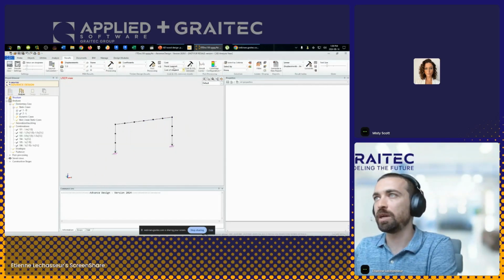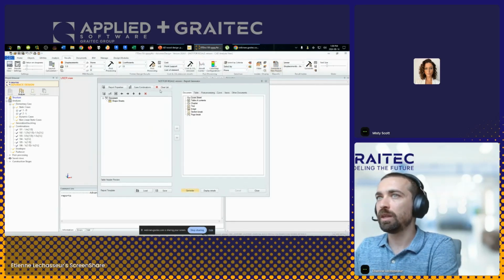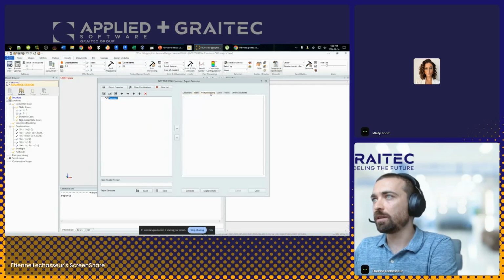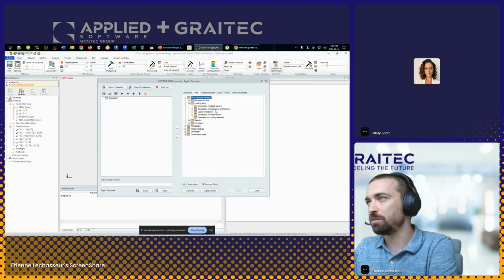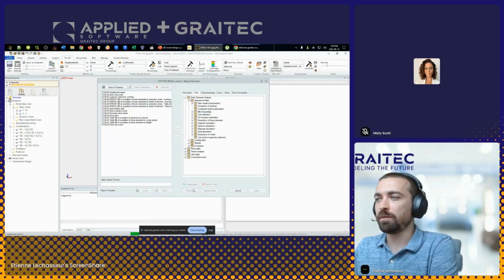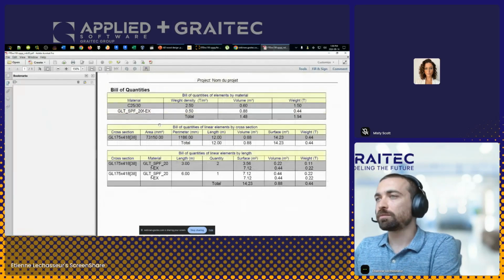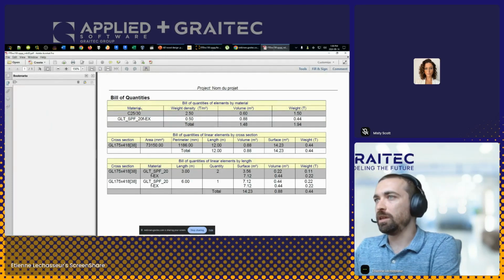So let me just show you, if I go back to results, we have the report generator. And the report generator is a fairly sophisticated one, so you can do a very complex report, but most people would use it mostly just to get quick tables. And we have the bill of quantities that we can generate. So this will give you the quantity for each material, then for each section. So it gives like the area, perimeter, length, volume, surface, weight.